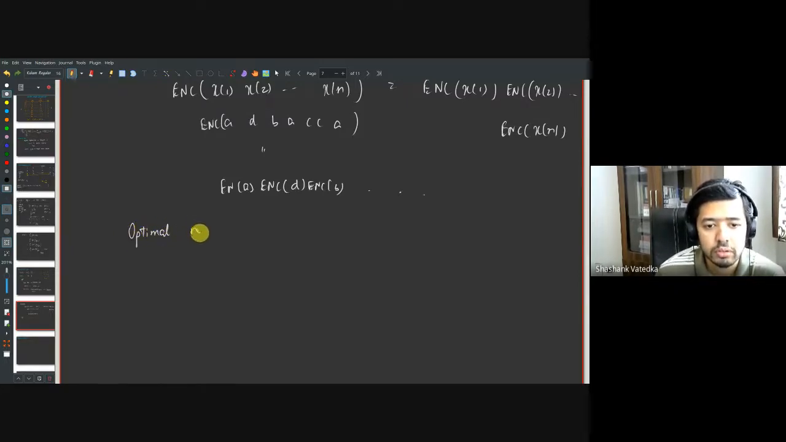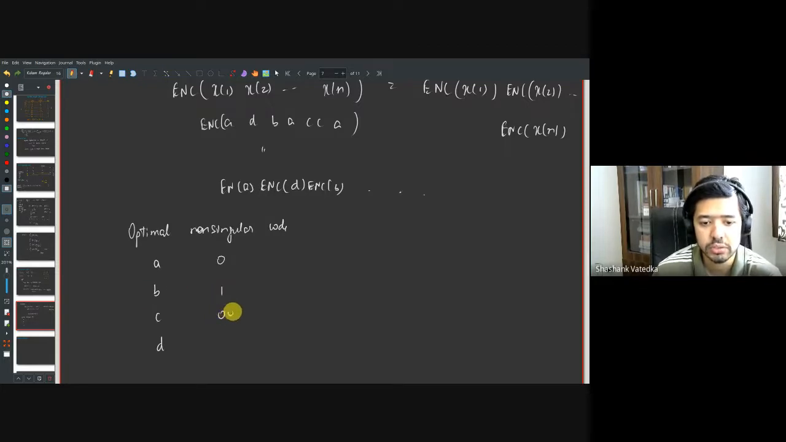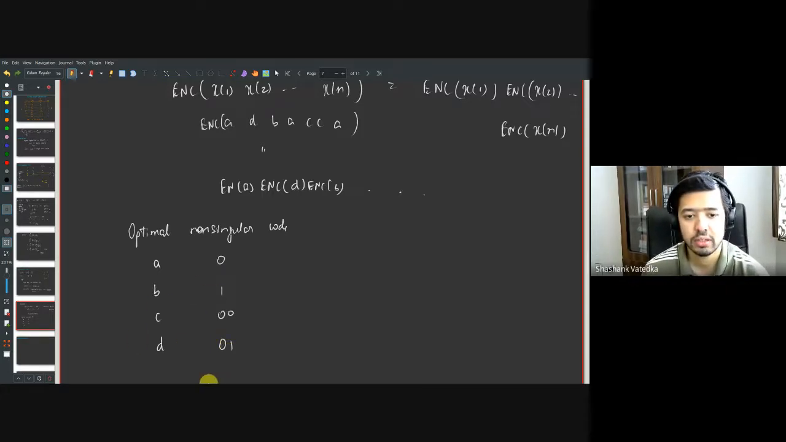The optimal non-singular code, or maybe something slightly different. So I have A, B, C, and D. Let us say that I assign A the code word 0, B the code word 1, C the code word 0, 0, and D the code word, say, 0, 1. Okay. Now, what would happen to the extension?